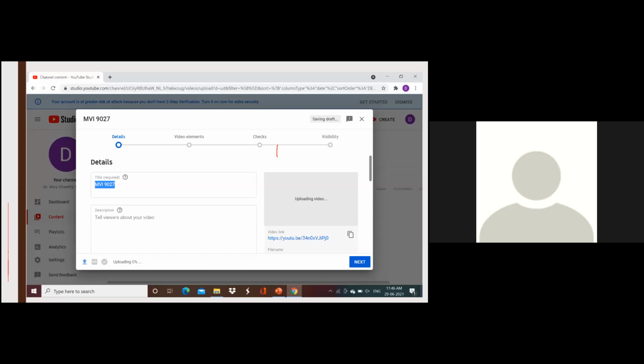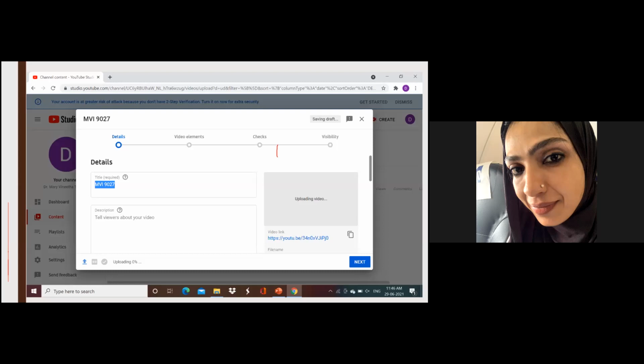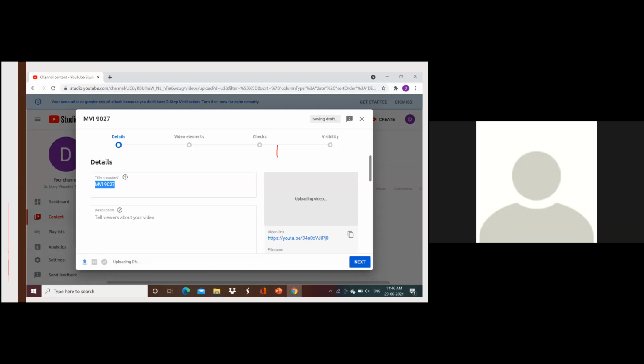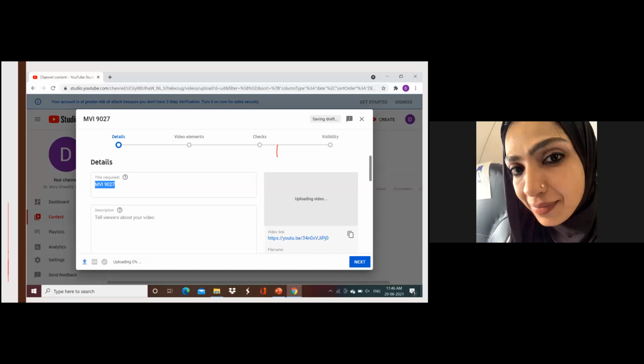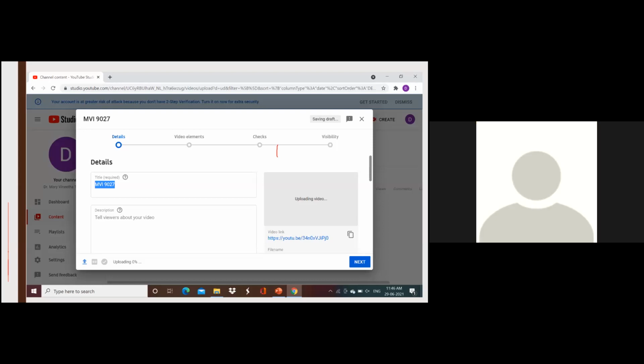Just drag it and put it there. And on the right side, it shows uploading video. Here on the left side, you can see title required and all that. I have not given anything because it is just for a demo. So the video starts uploading.